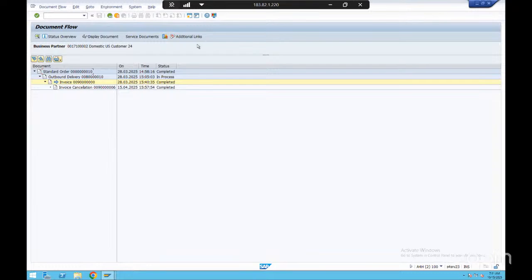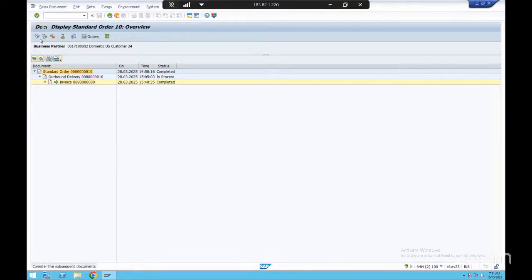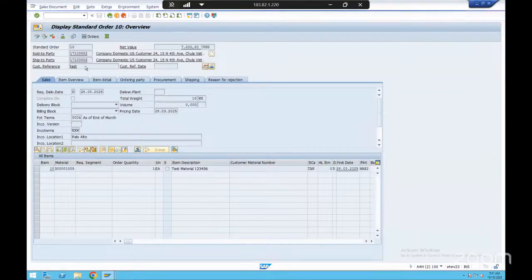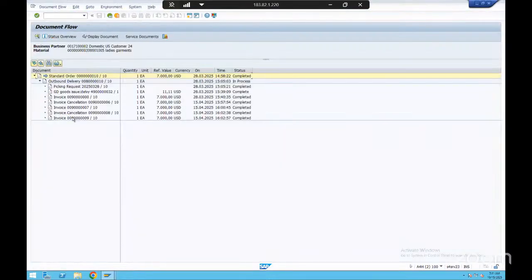So this is the entire flow. You will have a sales order, then delivery, and then invoice. Inside the sales order, if we can see, ignore these two parts. Until this, sales order is there, delivery is there, and then there is a goods issue document, and once the goods issue is done, the invoice will happen.